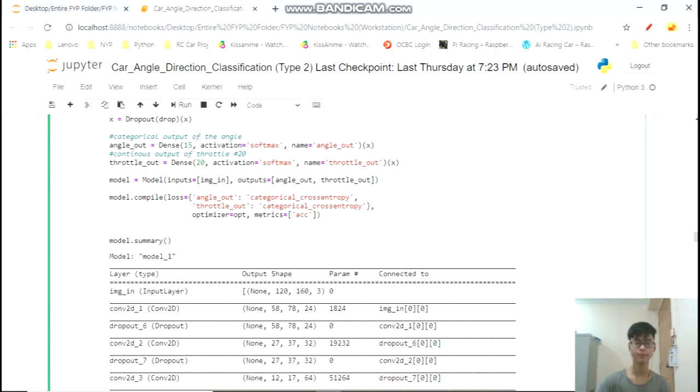Once you have done that, here is why there are multiple outputs for a functional API model. I have a dense layer which I call angle output, and in this layer we have 15 outputs. However, we also have a throttle output here which has a dense layer of 20. So we are going to output 20 categories inside here. So these are multiple outputs. Once we have done that, we are going to specify the model input and the model output, and after that we will compile the model.